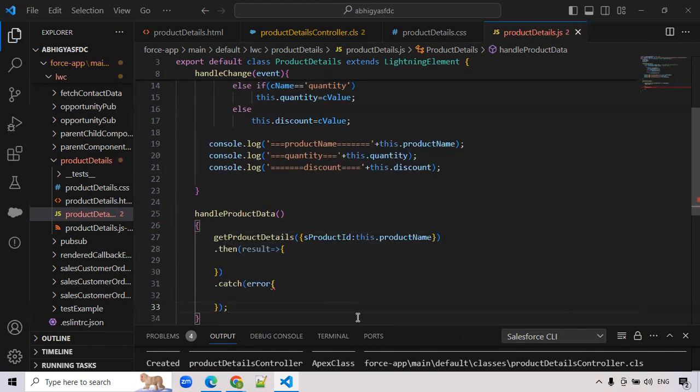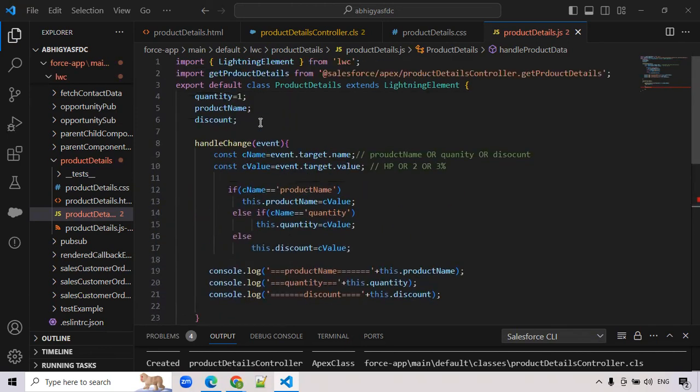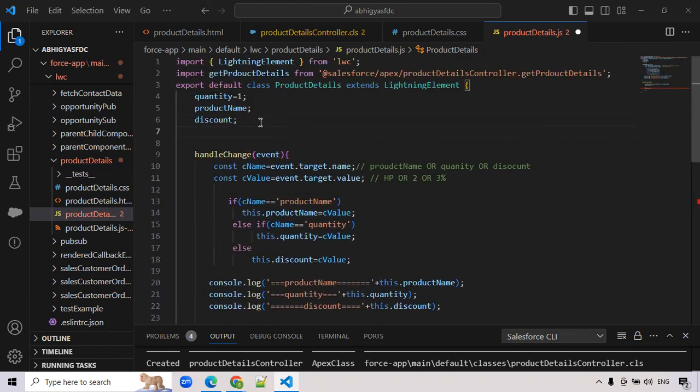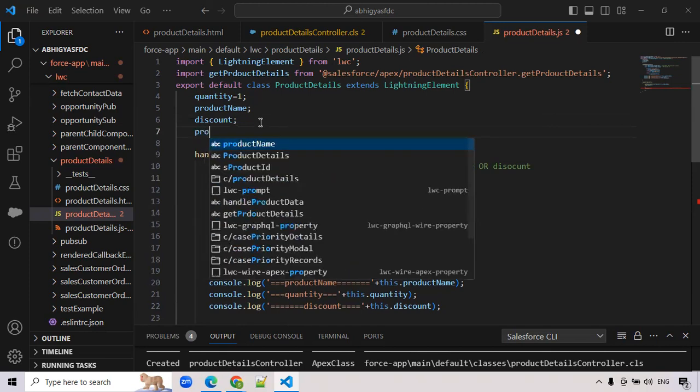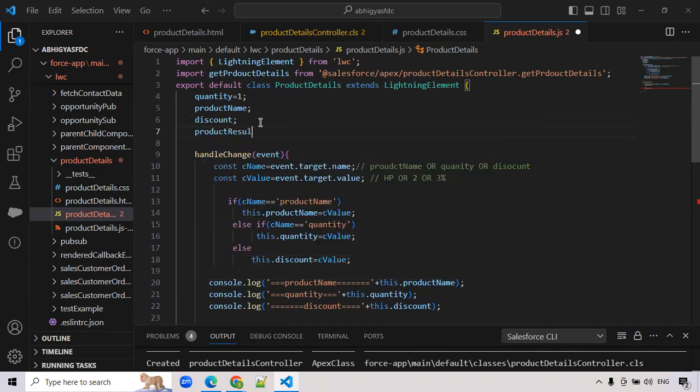So save here. Now what is written by the Apex class? One sales product's information. We need a holding property, so we have to define one more property. Here, product result. In this we have to store the data. Product result or product rec, your wish, we can take anything. Better to take product record, it is written product rec.